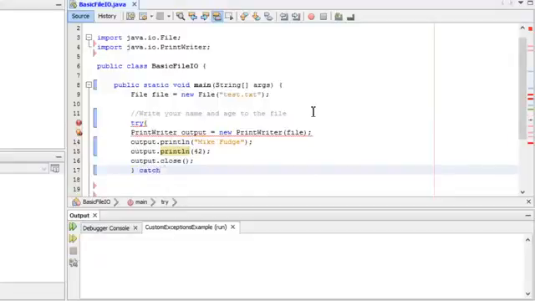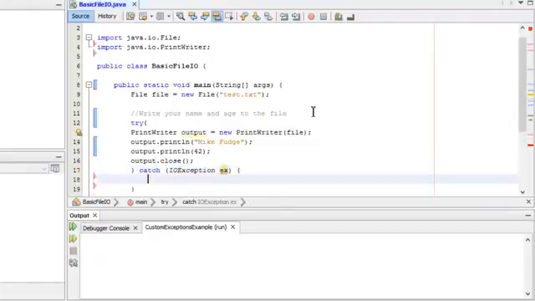This is why we introduced the exceptions unit before we introduced the file IO unit. You need to know something about exceptions before you can correctly handle and address file IO issues in Java. It raises an IO exception, so I want to catch that exception. And what should I do when I catch this exception?